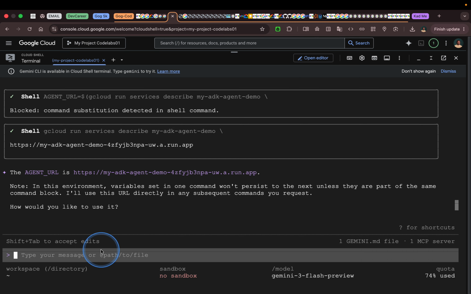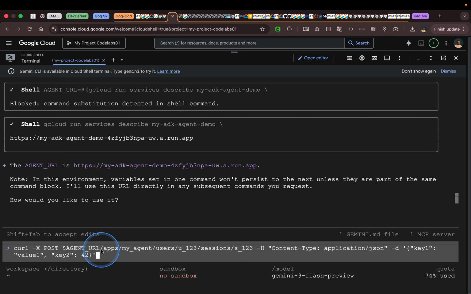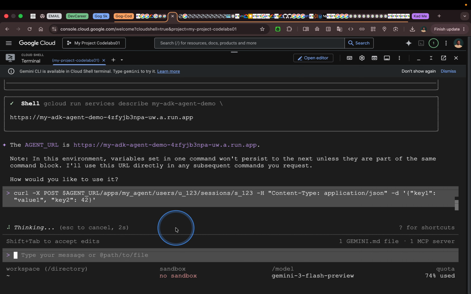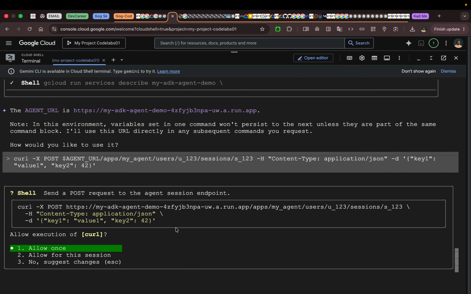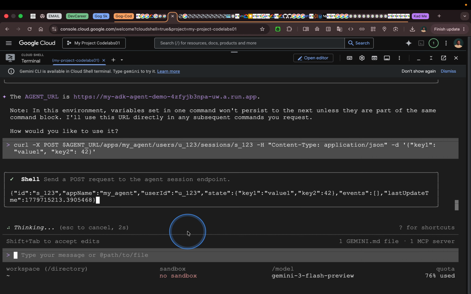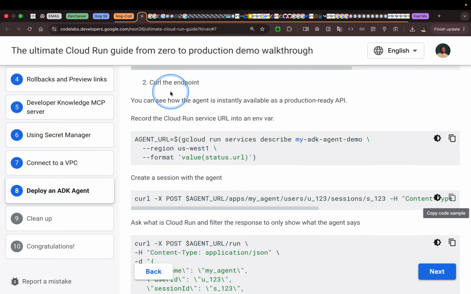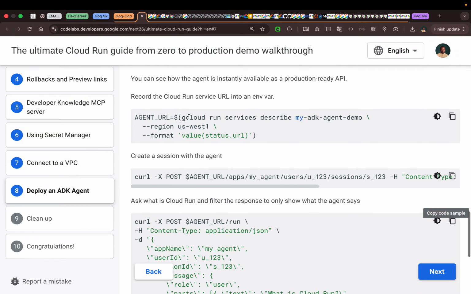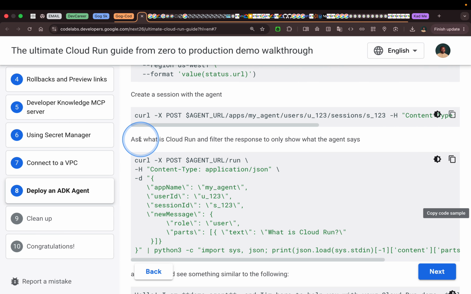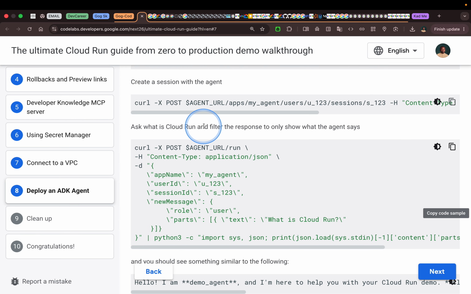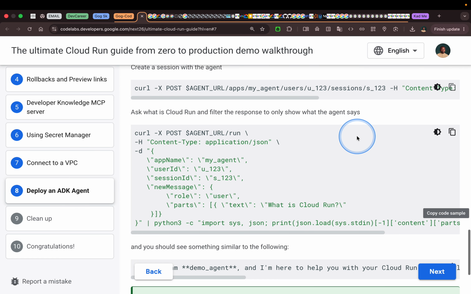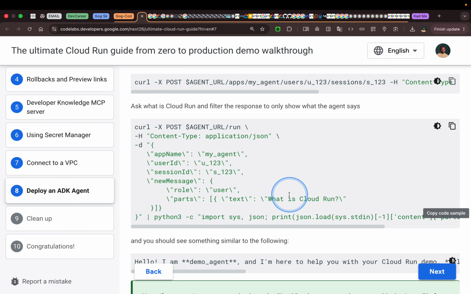So we will just give it. They said request successful. Here's the response: ID 123, my agent, user ID 123, state key one, value 1. So what we've done now is create a session with the agent. Now ask what is Cloud Run and filter the response to only show what the agent says. So this is what we're going to do now.